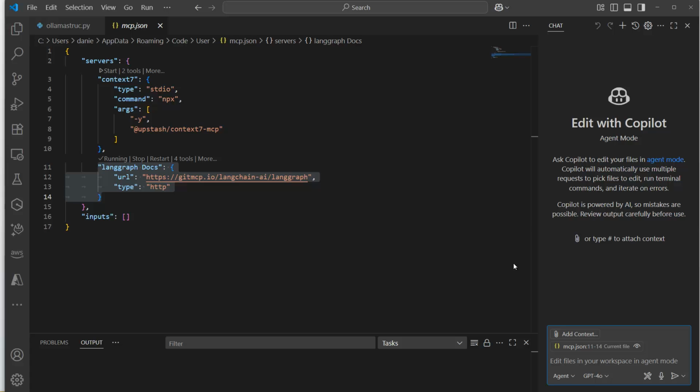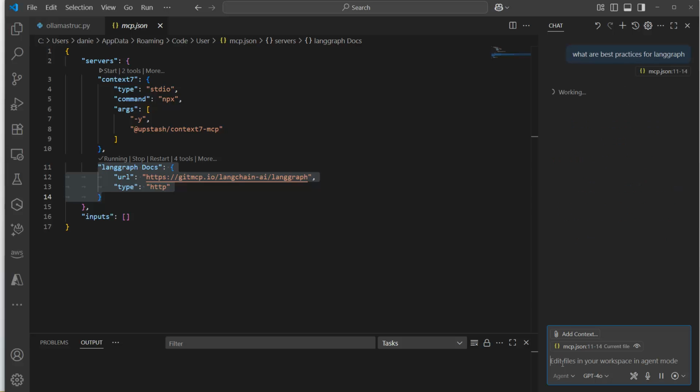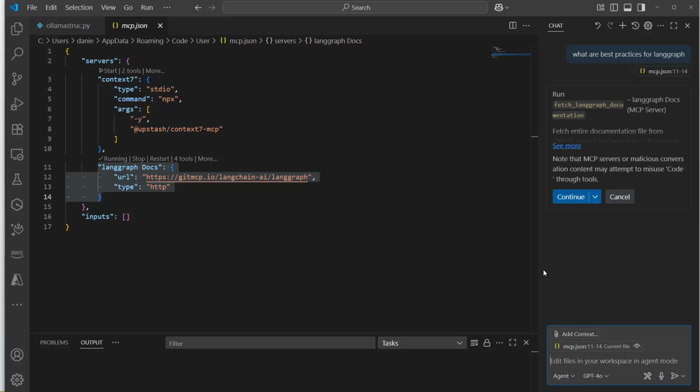So if I just create a new chat as an example, and I search for it, so let's say, what are best practices? And then for, in this case, LangGraph. So if I go there, now it's working, and basically it's now fetching the service. You can see here it's running LangGraph docs, which is fetch the documents, and I can go to continue, and then it would use the MCP server to get the latest information from this documentation. And that can be done for any kind of GitHub repo actually that you want to use.